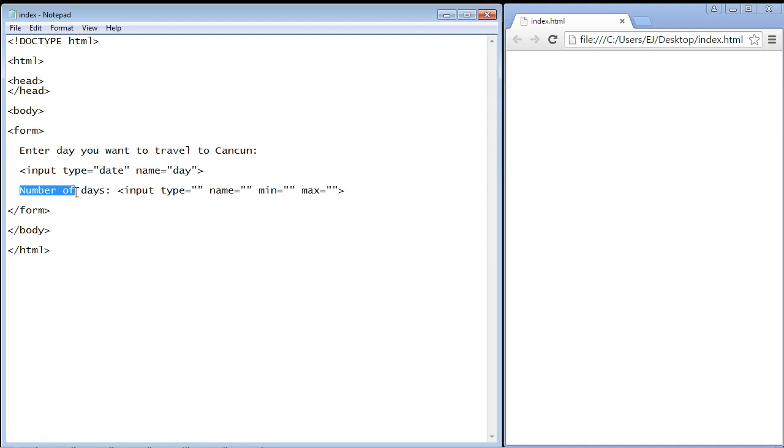I also put in some text here that will specify the number of days that they want to stay in Cancun. And you guessed it, the input type is number. So we just put number in here, and that will give us an input field for numbers. Again, this involves the PHP and ASP scripts, but let's just put in num days for number of days.